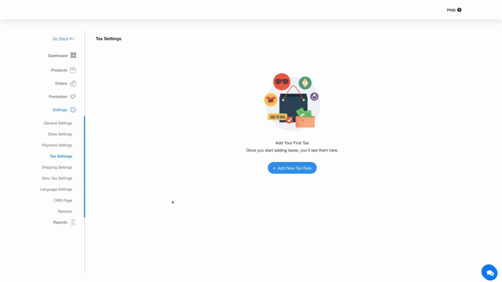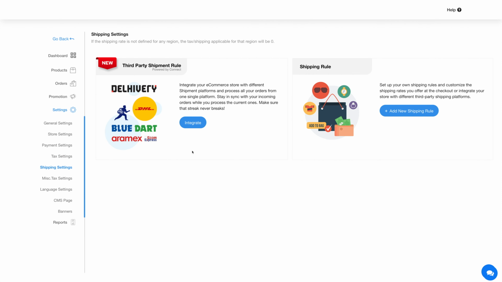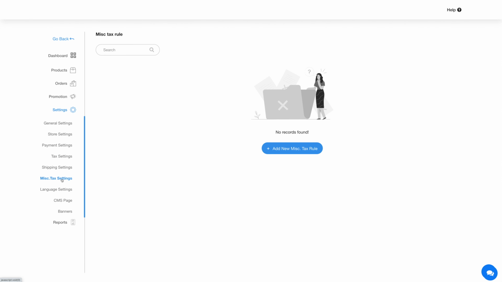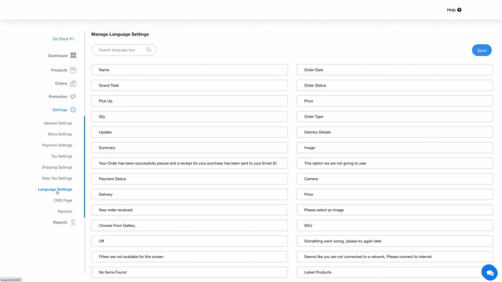Next is Tax Settings. Click on the Add New Tax Rule button to add a new tax. Once you've provided the required details, click on Save. Next comes Shipping Settings. Here you can add a shipping rule. Now let's go to the Miscellaneous Tax Settings. Similar to the way we added the tax rule under Tax Settings, you can add and manage miscellaneous taxes from this section. Next up is Language Settings.